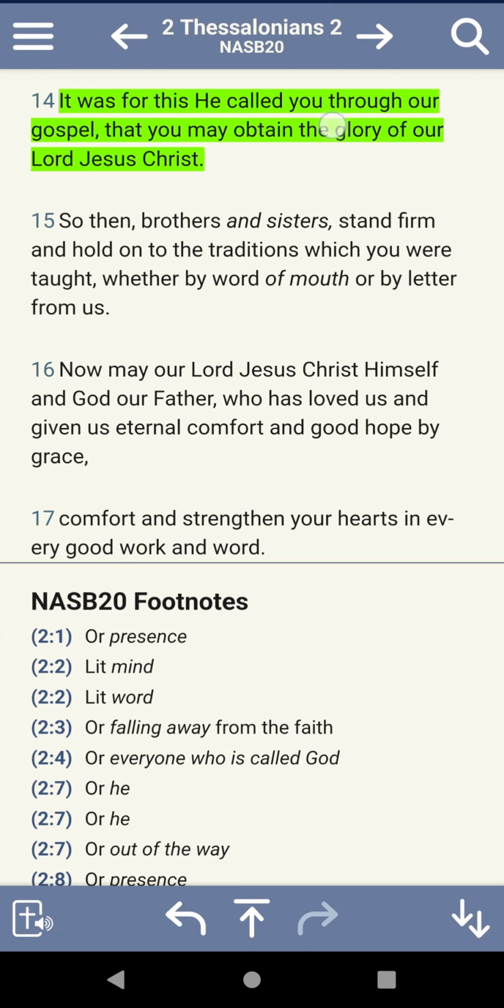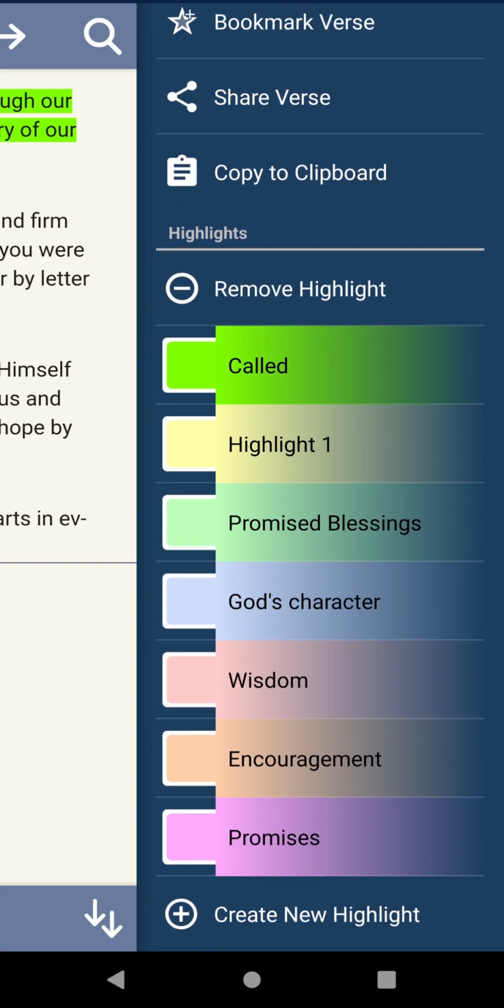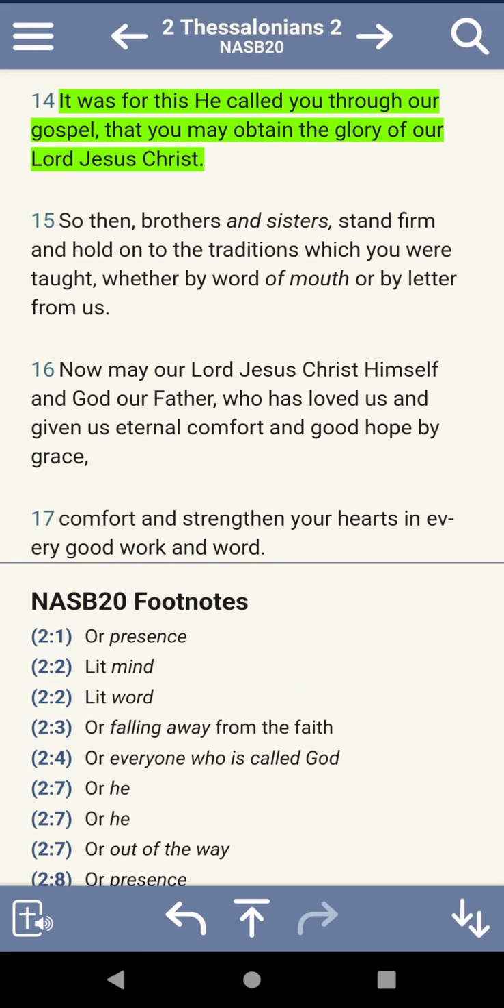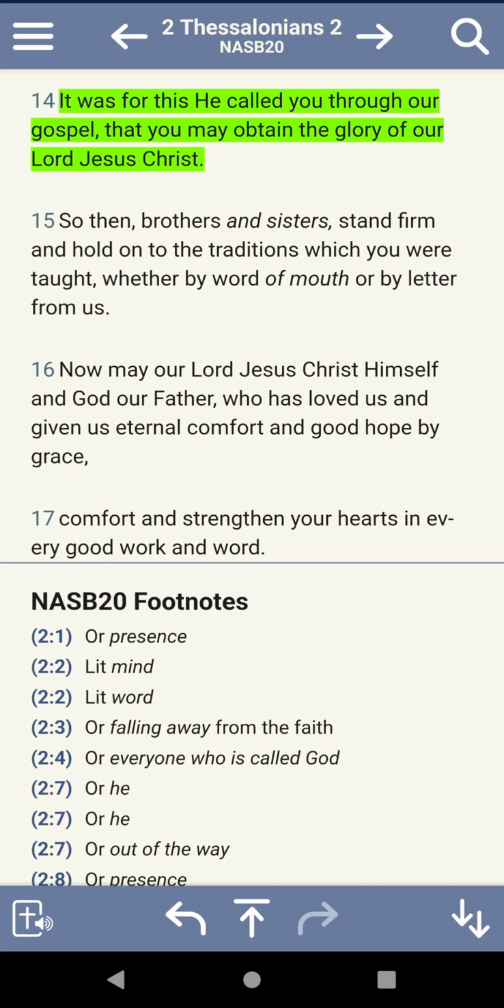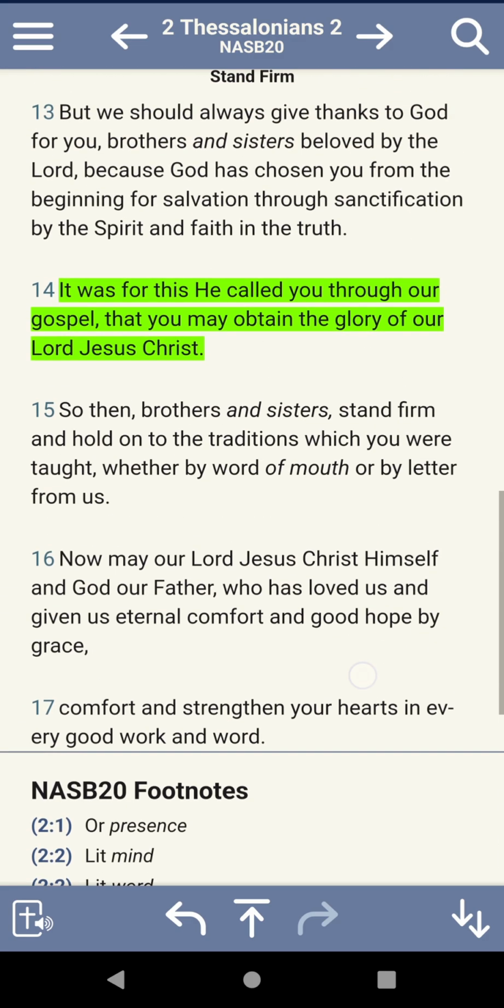And now it is highlighted green. So if I click on that, come down here, I can see that I've highlighted green with called. I've named it called. And then if you click it, you can remove the highlight, and it keeps it still as a created highlight. This should get you started in studying your Bible more in depth.